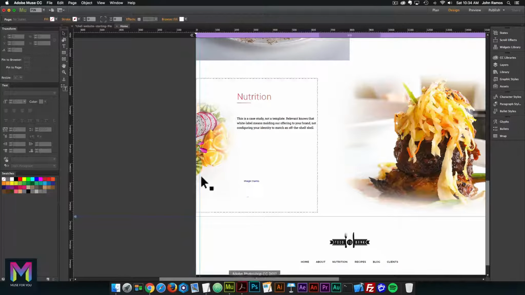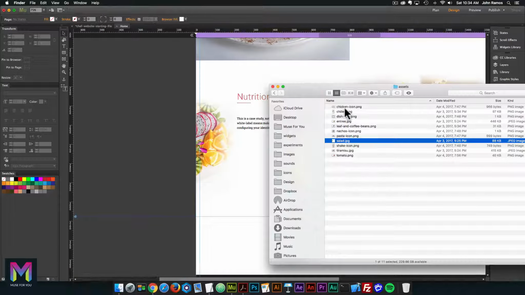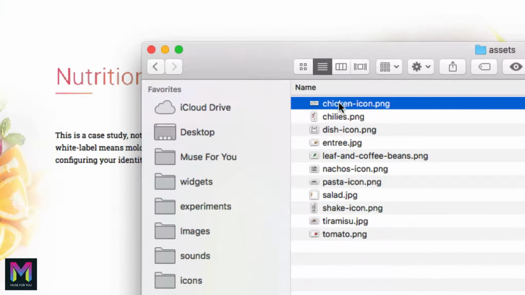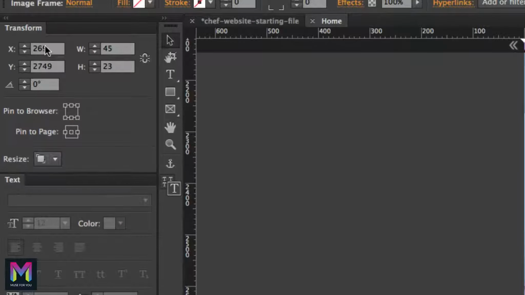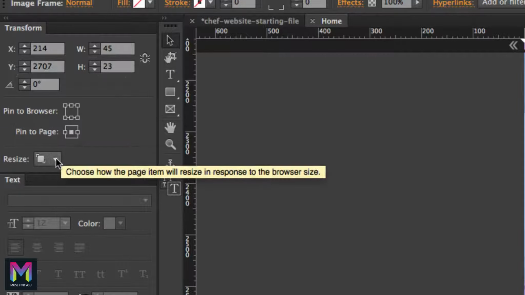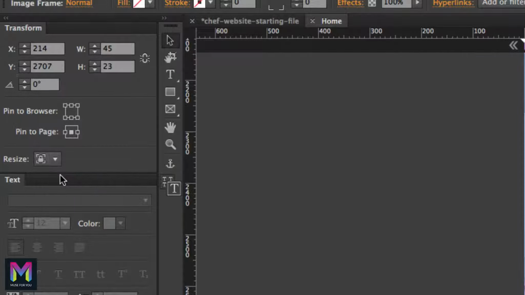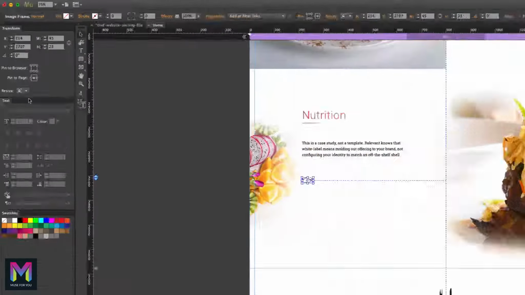So I'll go back into Muse, I'll go to the Finder, and I'll bring in the chicken icon here. So here I'll click, hold, and drag, place right in there, and I'll just position it somewhere in here. I'll go to the transform panel, and for the icon, the X is at 214. The Y is at 2707. The width is 45 by 23. The responsive pinning set to the center, and the resize is set to none. All right, perfect. And there we go.